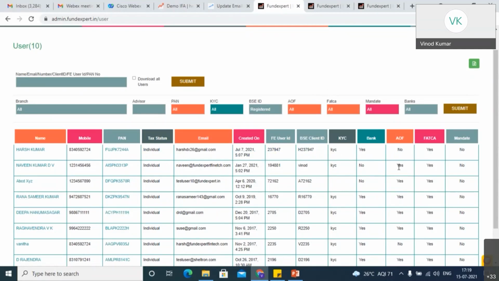Whether his AOF is submitted or not, here itself you will come to know. Here it is showing no, which means his BSE ID is completed and he has generated the client ID, but after that he has not uploaded or submitted his AOF form. So all this you will come to know here.